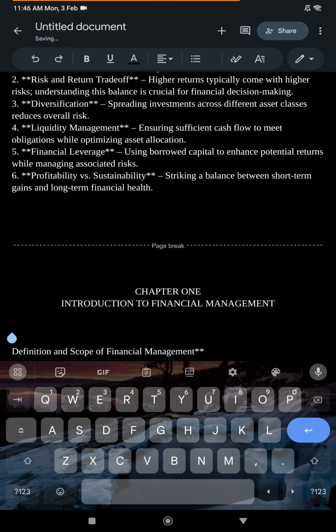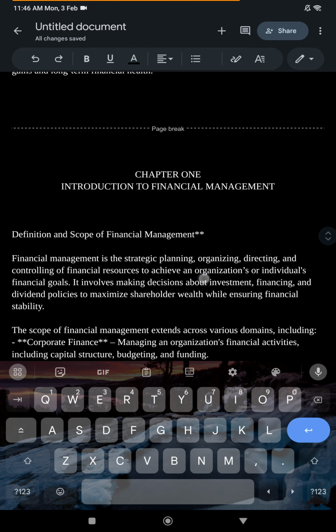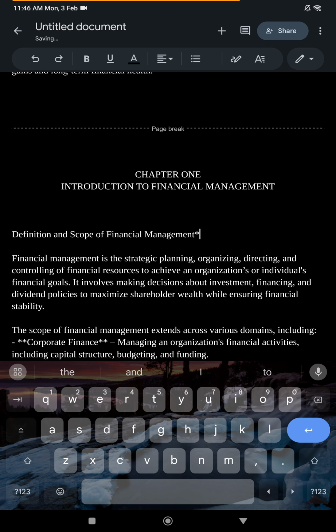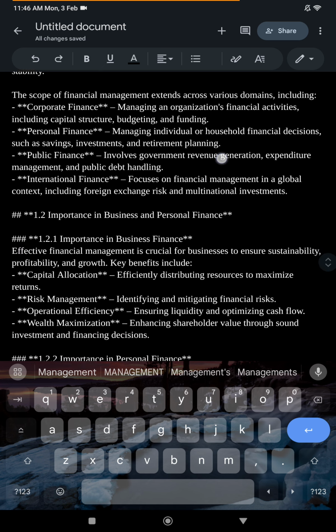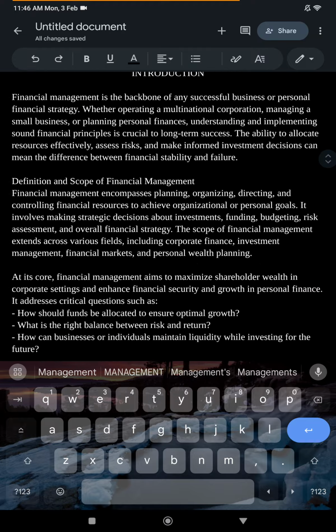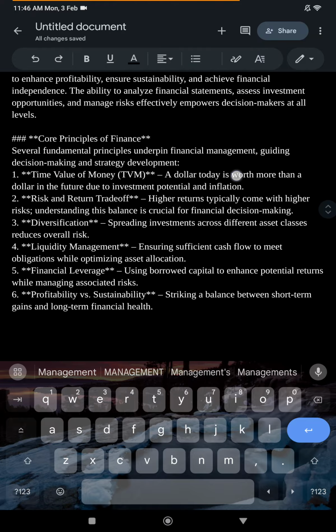Chapter 1, introduction to financial management. Of course, I don't need this. I'm going to remove it. I'm going to remove this. Okay. So you will take time to edit this book, format it properly, and do away with every other thing you don't need. So the same thing you will do for your chapter 2. You copy it, paste here.